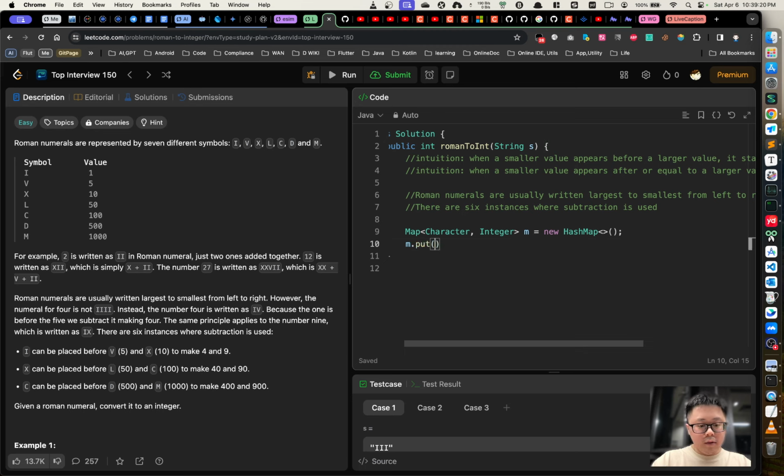M dot put, the first character is I and the corresponding value is 1. We have to create 7 pairs. The second pair is V, X, L, C, D, and M. And the corresponding value is 1, 5, 10, 50, 100, and 500, and 1000.